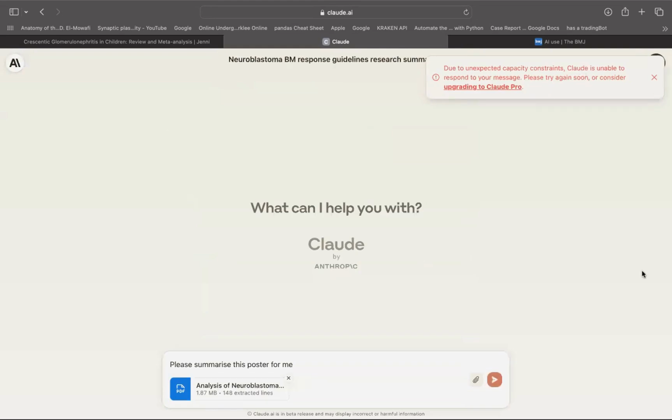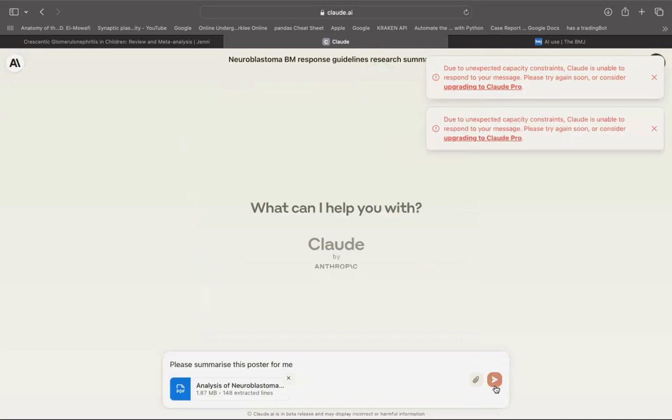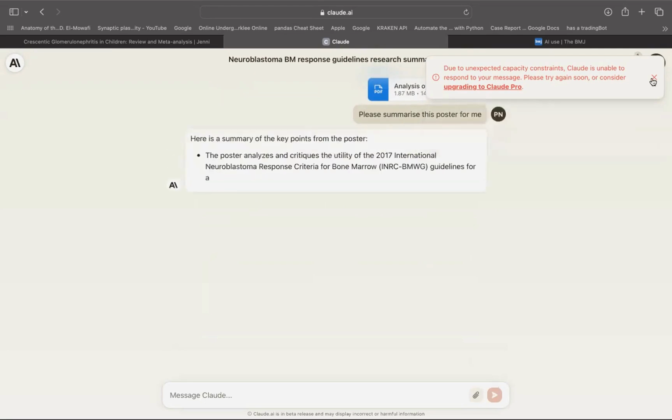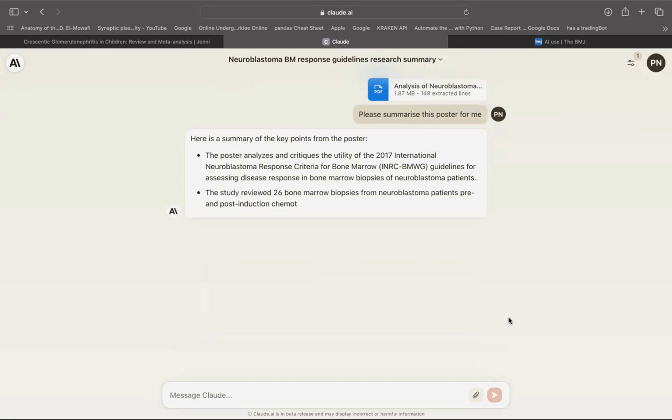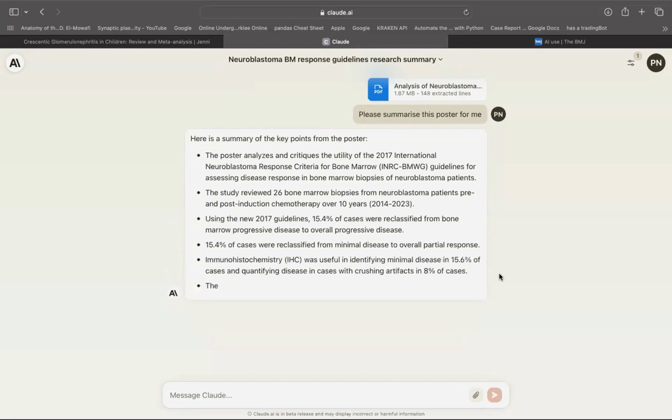Okay, so this does happen a bit with Claude, because there are capacity constraints for free accounts. But I found that doing it a couple of times usually yields success. There we go. So as you can see, this AI is actually very intelligently going through the poster which I've created and giving me a summary. So this can work for anything.